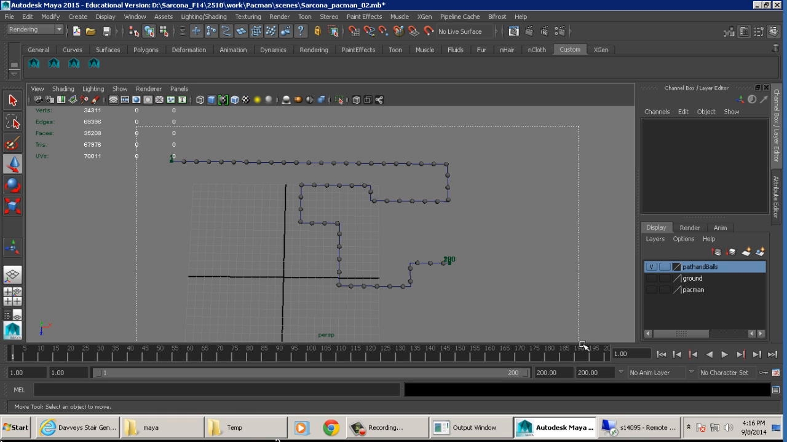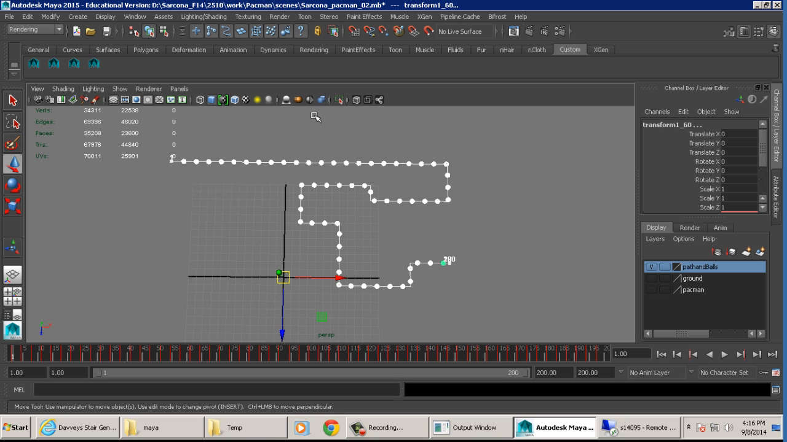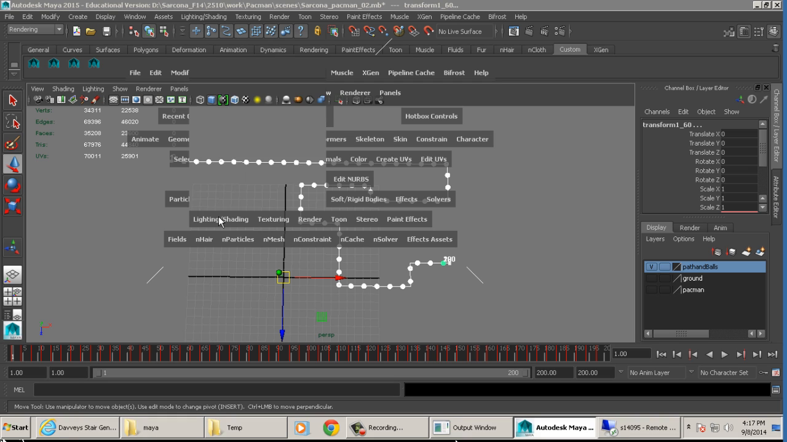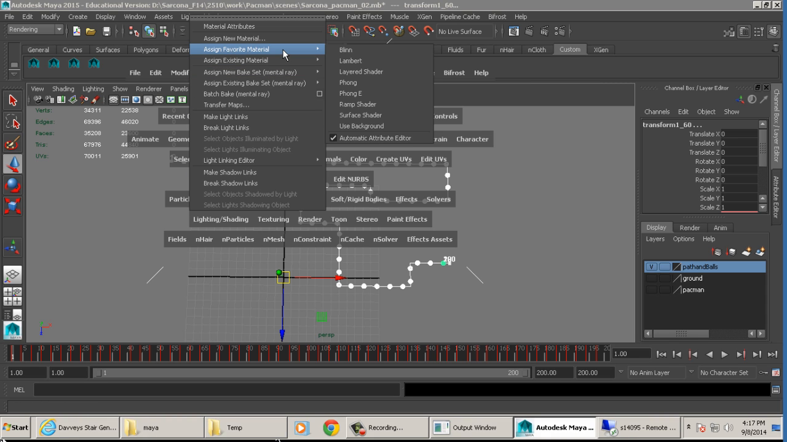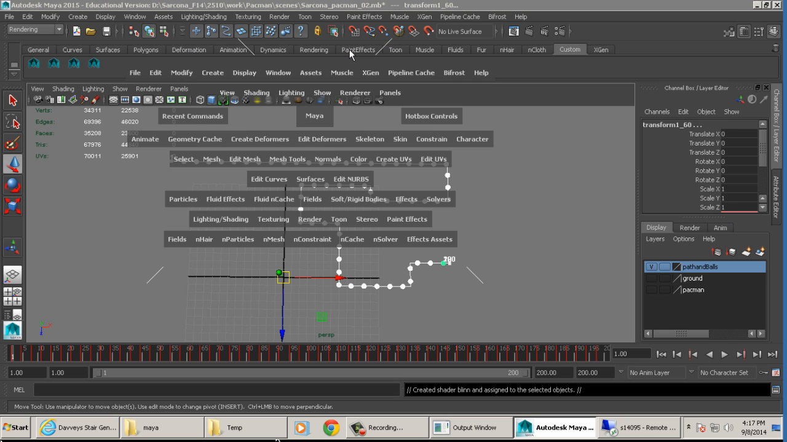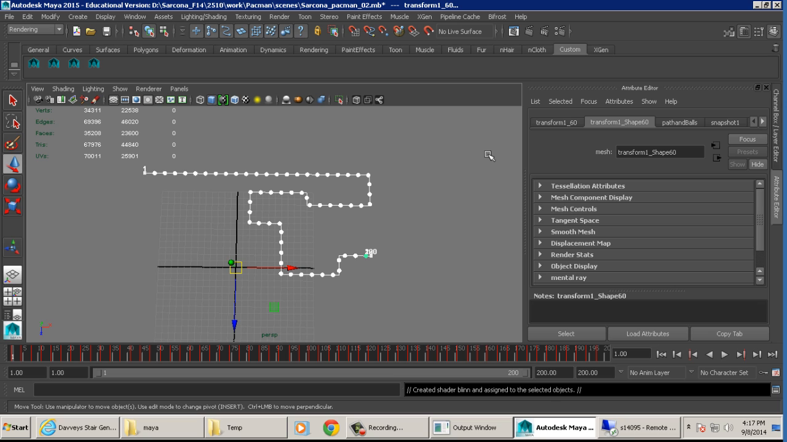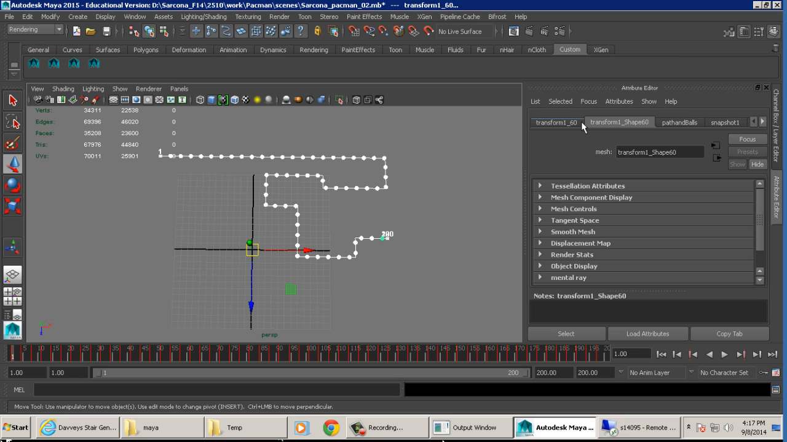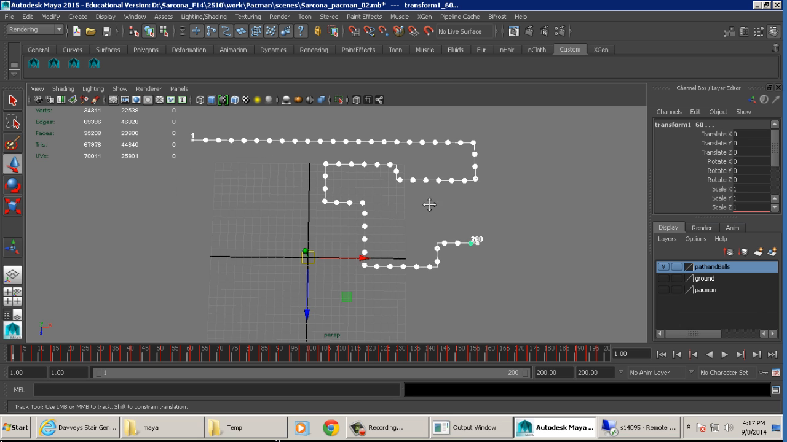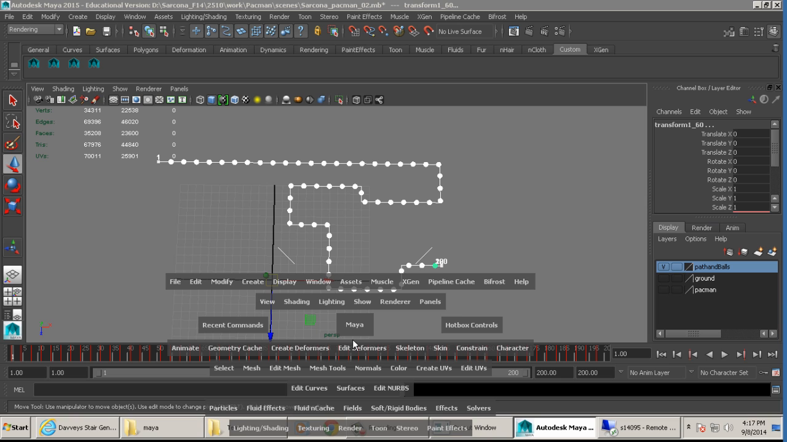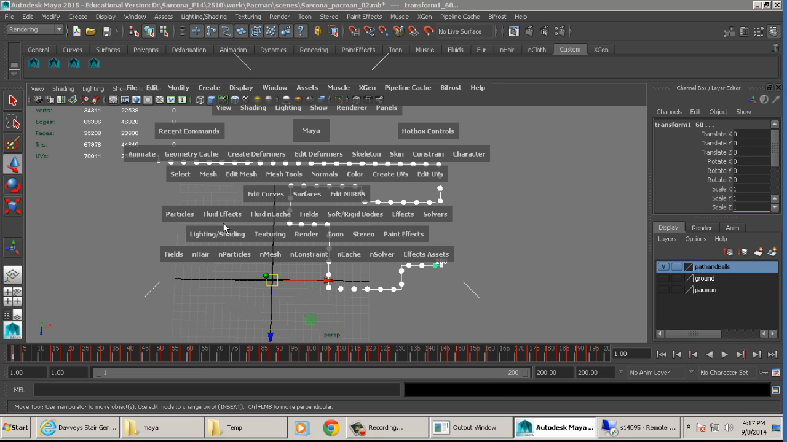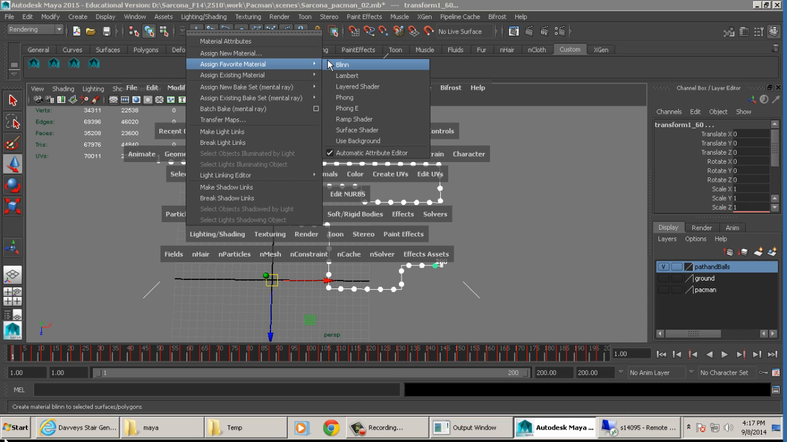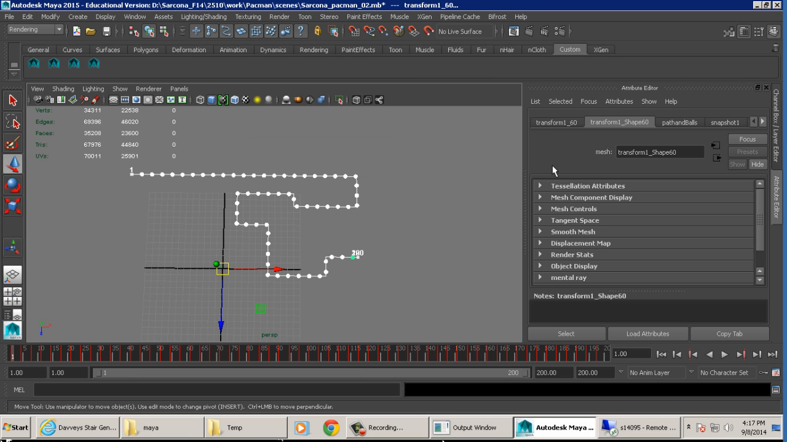So we're going to turn on the path and balls. We're going to marquee all the path and balls, and we're going to assign a material to it. So we hold down the space bar. We go to Lighting and Shading, Assign Favorite Material, and Blend. Lighting and Shading is on the bottom left. If you open your hotbox way down here, you can't see it. So you have to hold it open up here. And then you can get to Lighting and Shading, Assign Favorite, Blend.